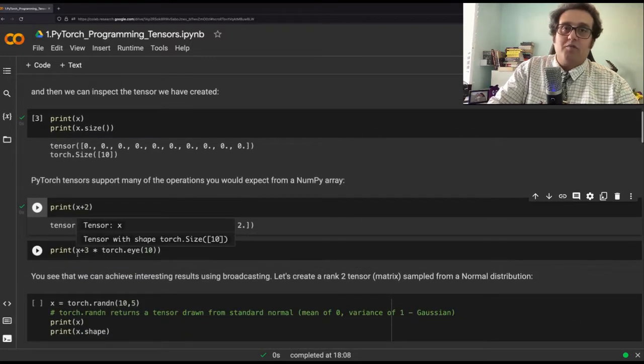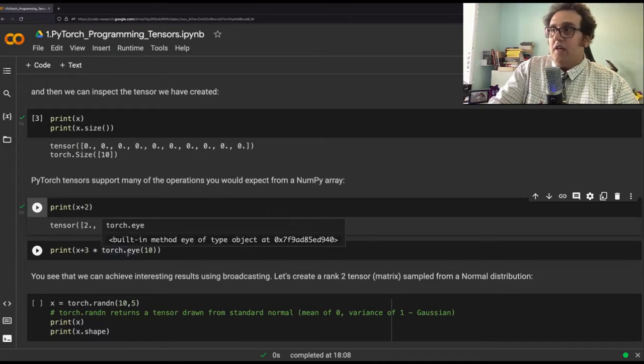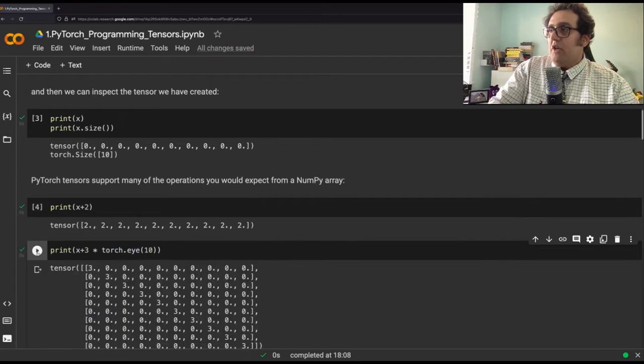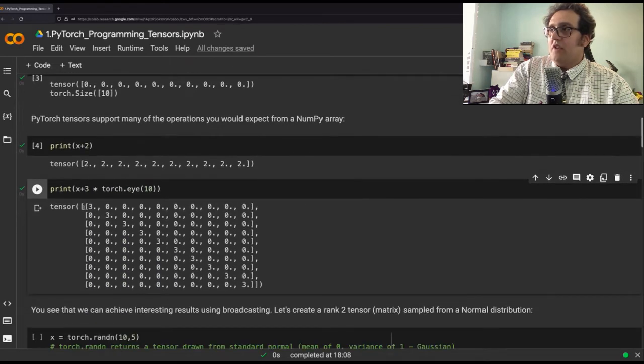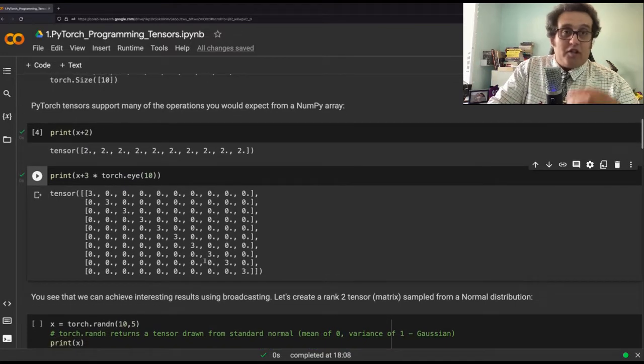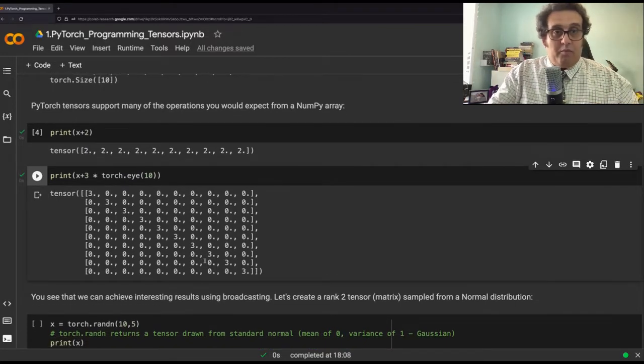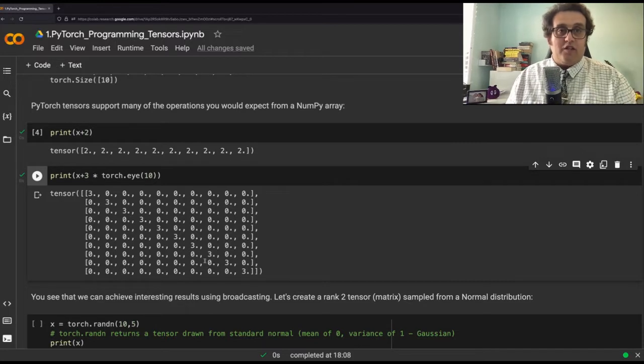Here I have x plus 3 times torch.eye, which is going to create a diagonal matrix, and if we print that, you see that I have a diagonal matrix populated with 3s, and everything else is zeros basically, because that's what this torch.eye is giving me. So broadcasting is a very helpful thing. Just as NumPy arrays offer us this functionality of broadcasting, Torch tensors also help us accomplish this.